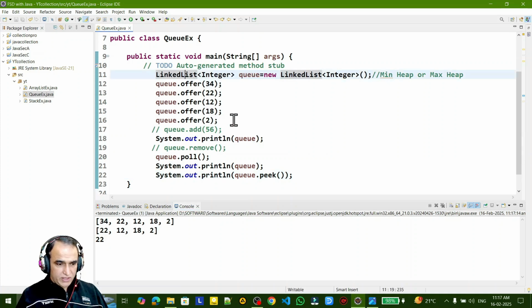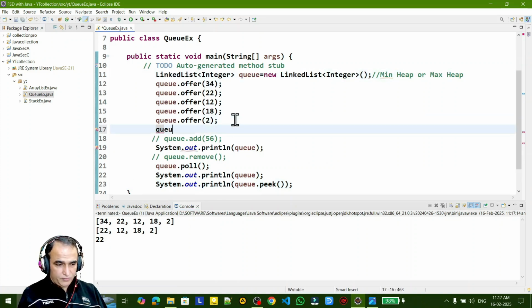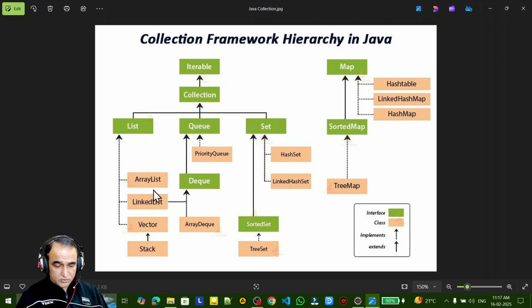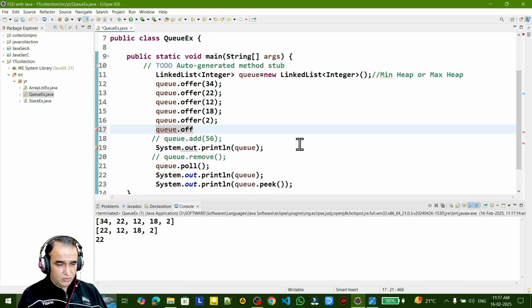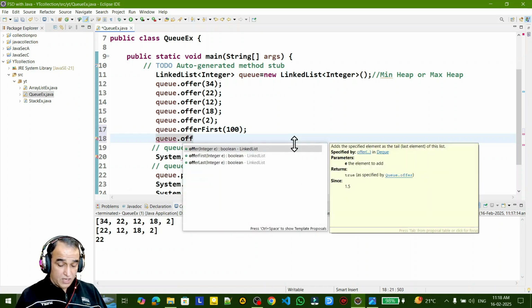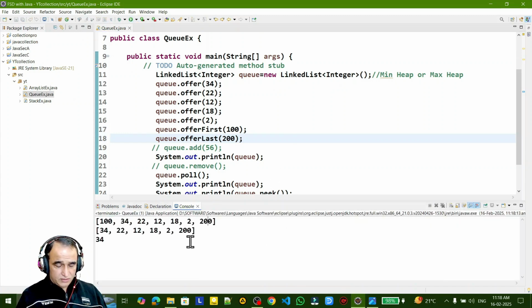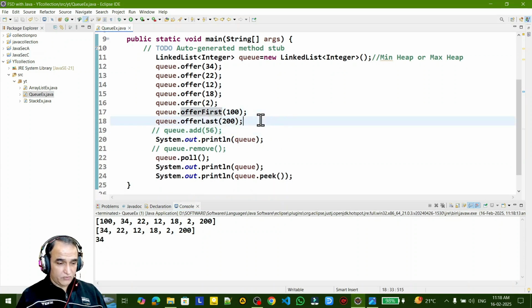So in LinkedList, you see that if I say q.offer, we have offerFirst and offerLast also, because it's a double-ended queue. Remember that it is under Deque, so it has the two operations. Double-ended queue is there, so you can insert at the first also. So I say offerFirst. Here I can add the information. Suppose I say 100, so 100 will be added in the first. If I say q.offerLast with 200, it will insert 200 at the last. I run it, and you see that 100 is there, 200 is there, and 100 is removed, 34 is remaining. So like this, you can use offerFirst and offerLast also.